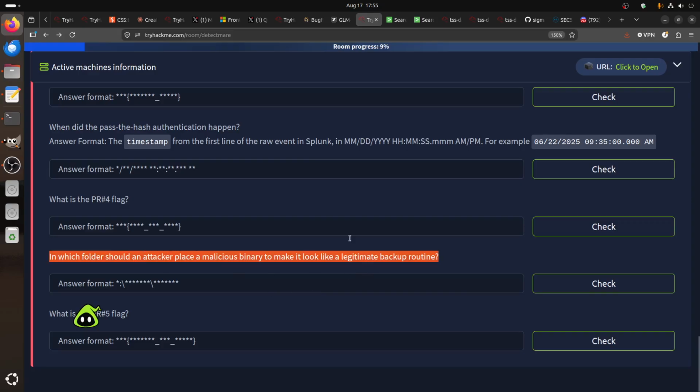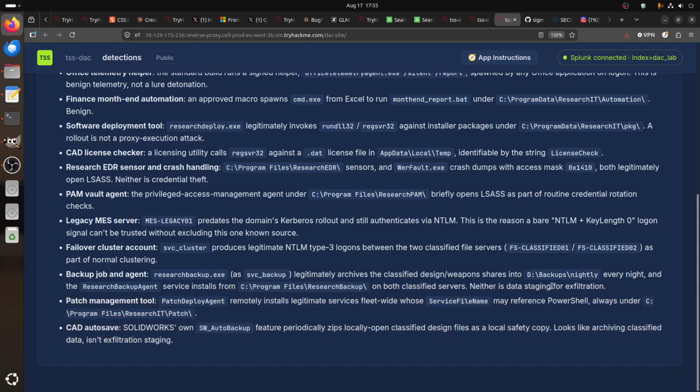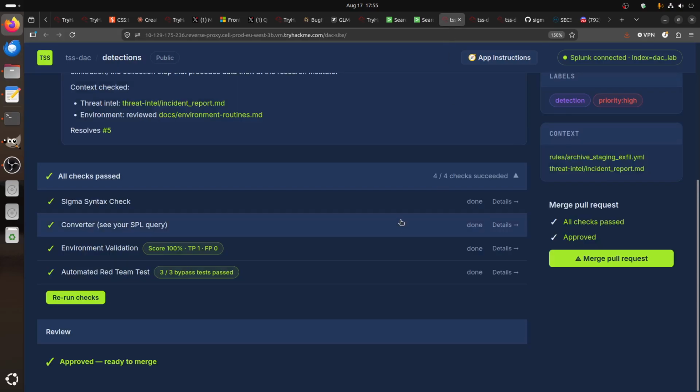The attack on legitimate backup, we already talked about it. It's already the answer on it. It's the backup nightly.